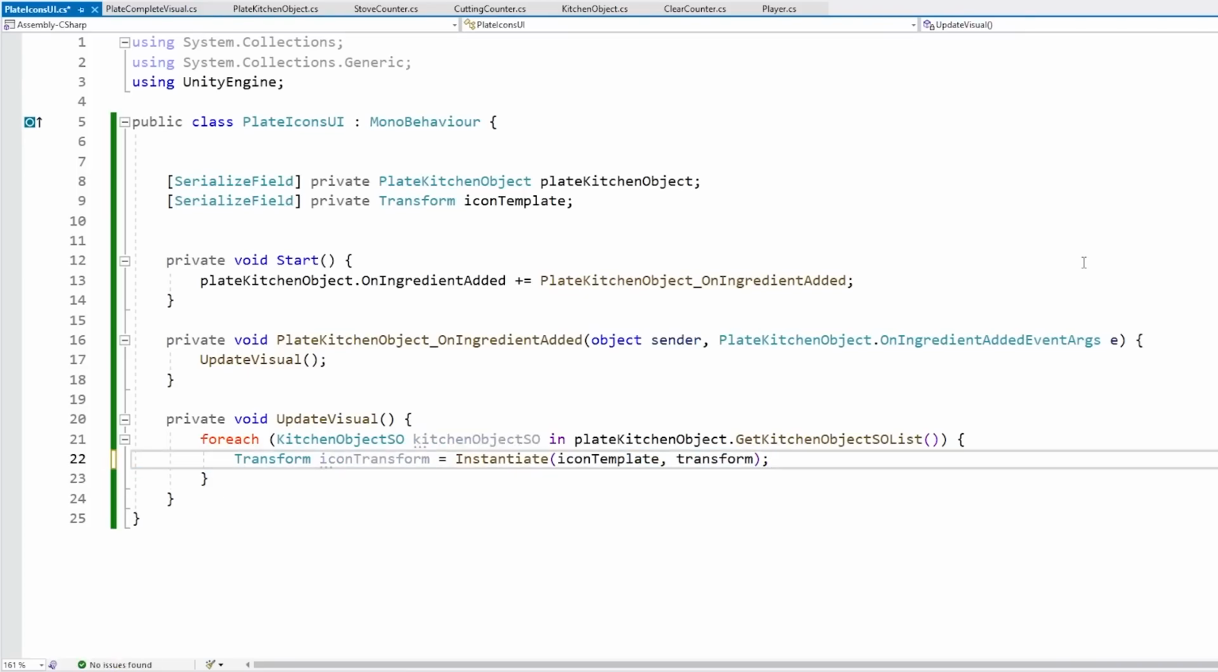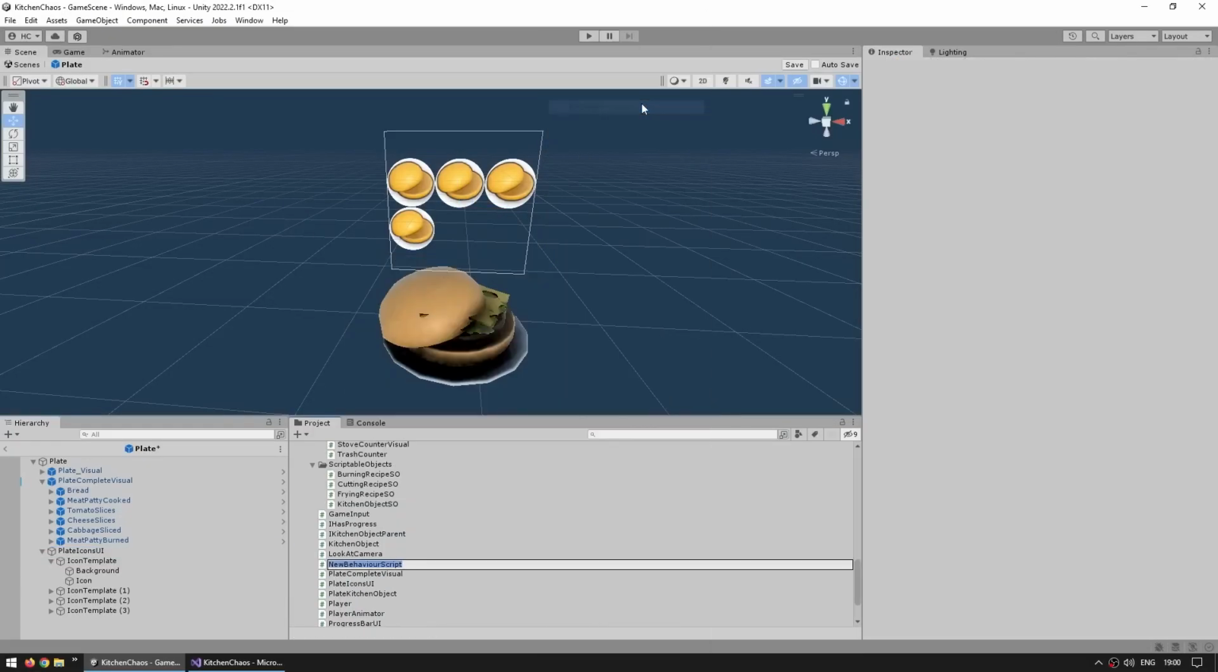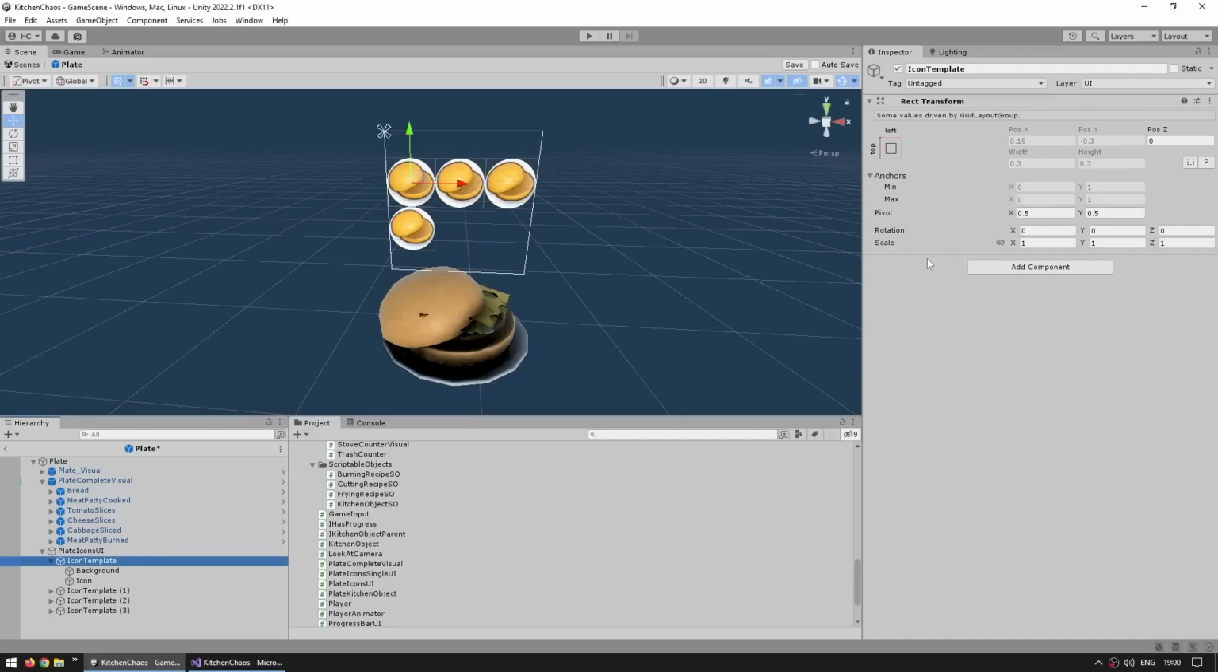So instead of this, let's make a proper script that we're going to run on the icon template. So let's create a new script. A new C# script, call it the plate icon single UI. So this one represents just a single icon. Let's go ahead and attach it to the template. So over here, let's drag it.